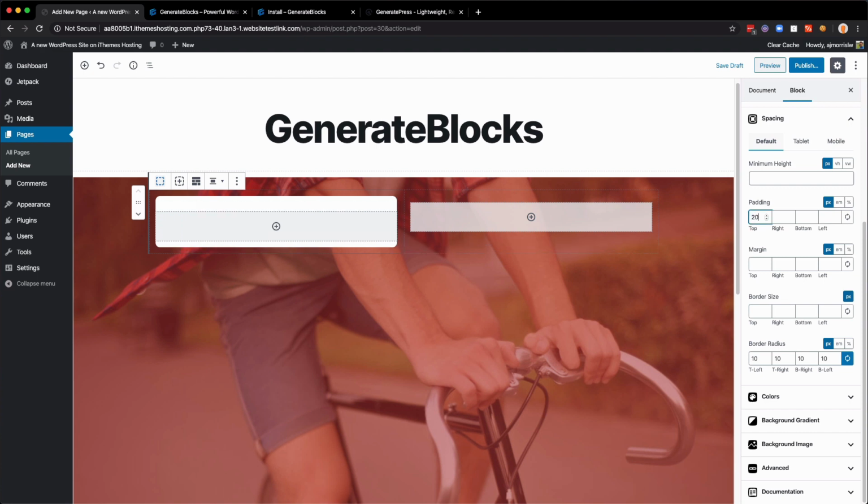So I could go 20, we'll do that 20 all the way around. And now you see I've got some padding around this to really create some sort of an element here. So that's some options that you can do with the container inside of a grid inside of another container.